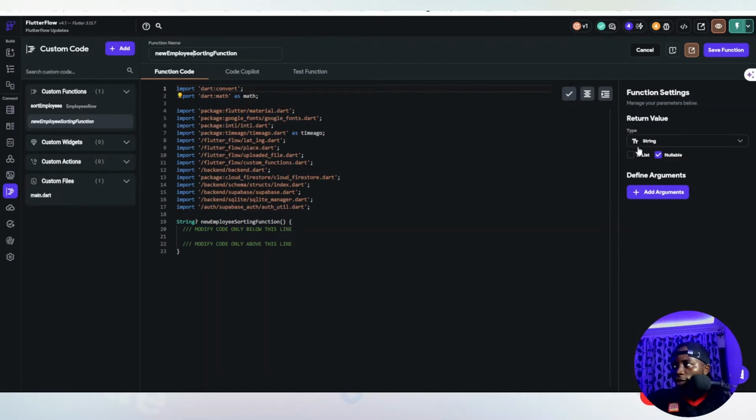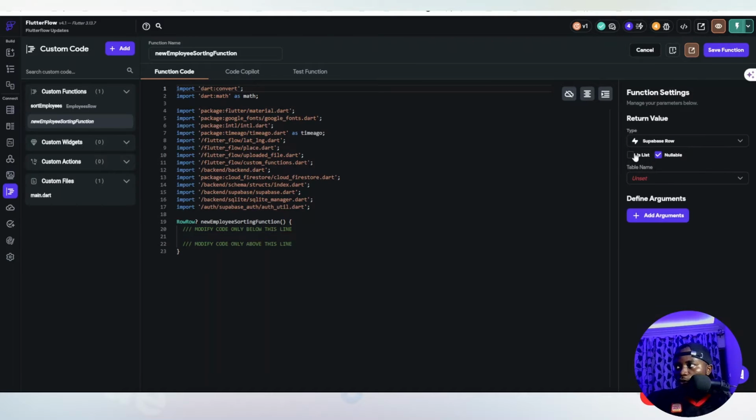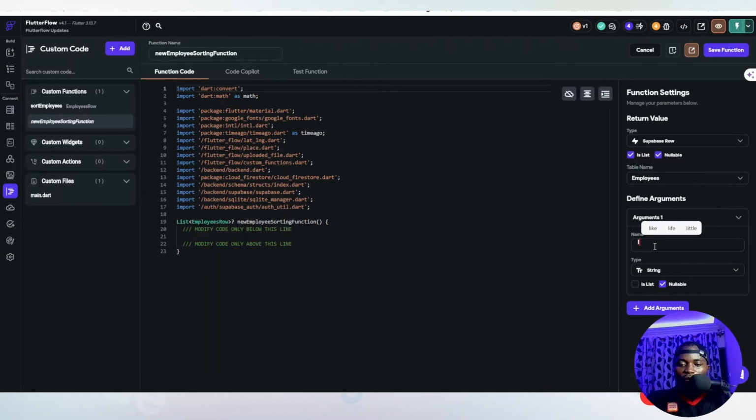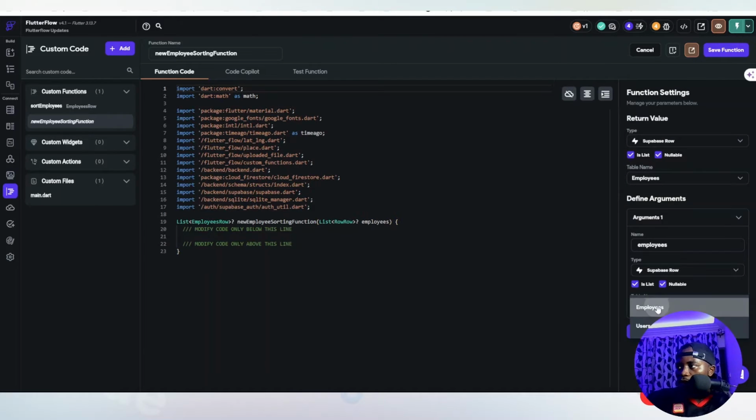So what do we want to return? First off, after sorting, we want to return a list of Supabase rows, right? So Supabase employee row, that's what we want to return. It's a list of employees. Now the argument I want to receive is the list of employees, therefore the page state list of employees that we have, the general list of employees. So let's call it employees, and the data type is a Supabase row list of employees.